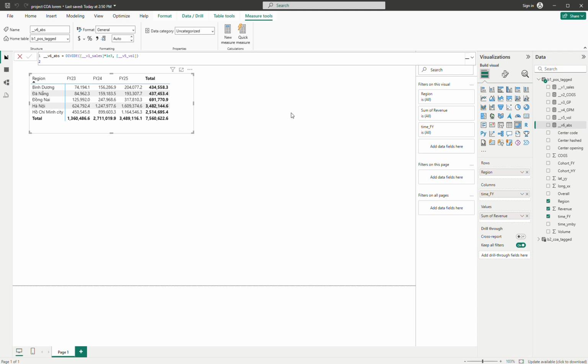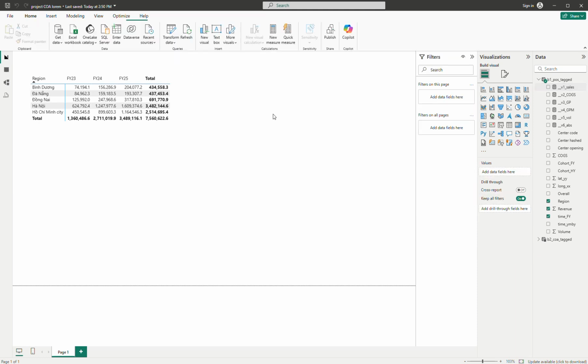So the difference between this one and this one, this one is a raw revenue. So I actually click on the revenue and I sum the revenue in here. But this one is the measure. So I sum the revenue together and I divide by 1000. So if you want to divide by 1 million, you can also do that as well. So 1E6 will be 1 million, and 1E9 will be 1 billion. Okay, so that's the difference.